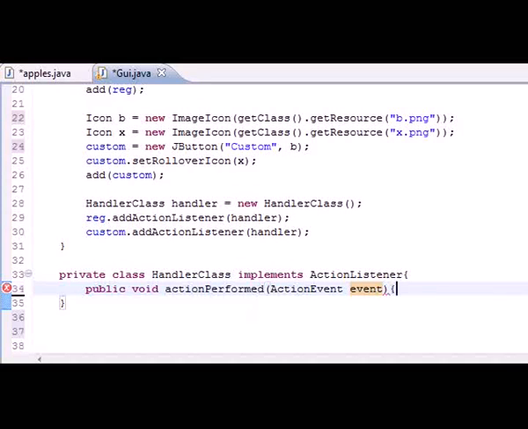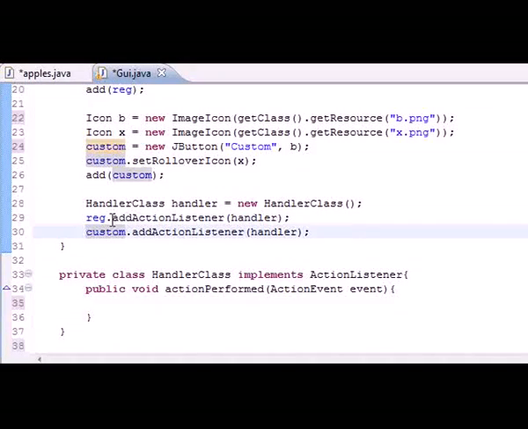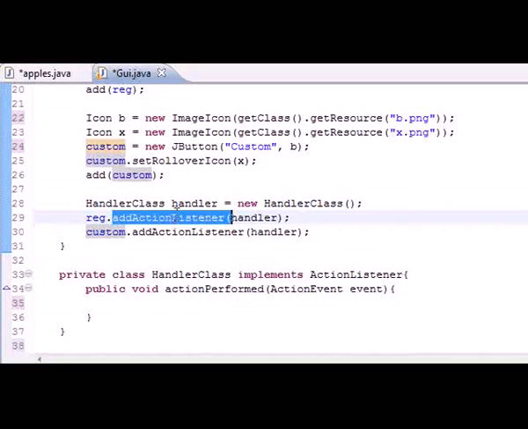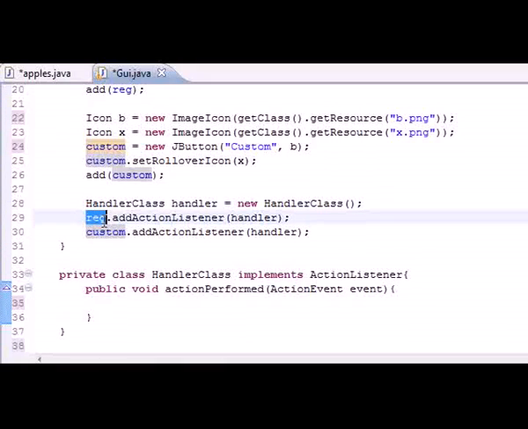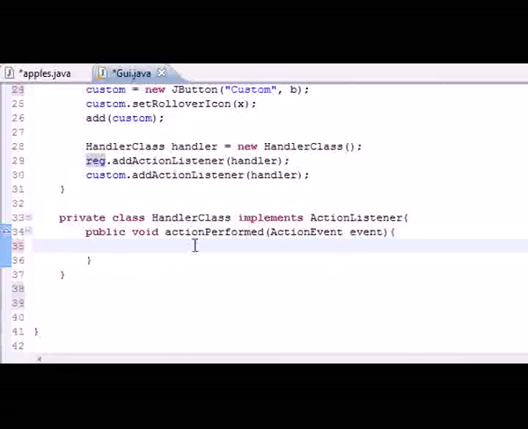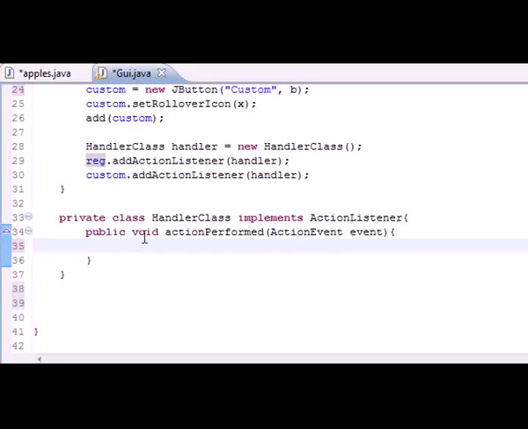So that's all we have to do, and in the method body, what we write in here is what we want to happen when one of these buttons is clicked. Since we added the functionality of add action listener to handler, whenever we click this button, this happens. And that's what we're going to create right here, the functionality for it. Whenever we click regular, this is going to happen. Whenever we click custom, this is going to happen. So enough talking, let's just go ahead and do it.